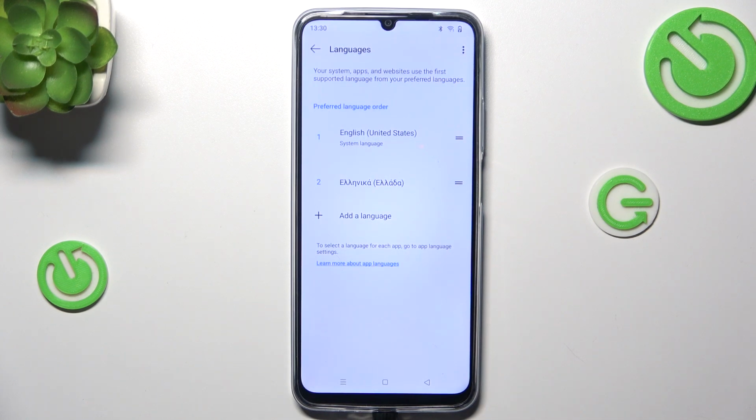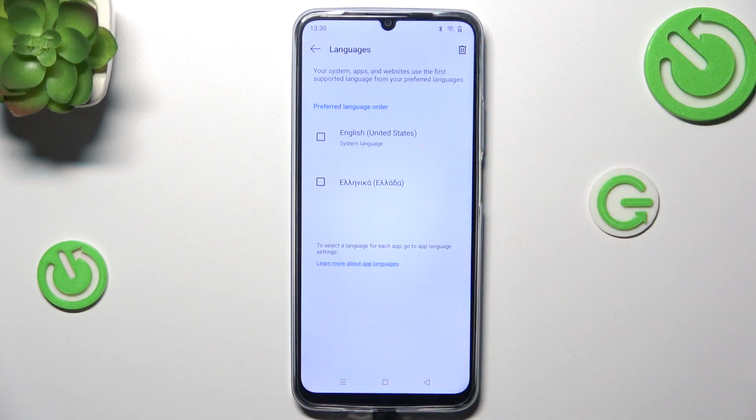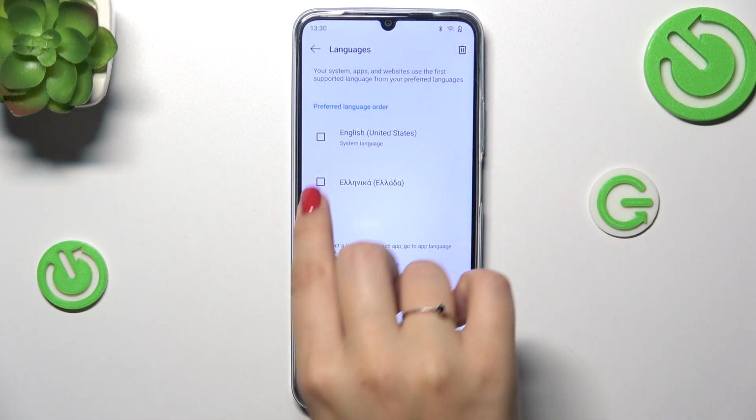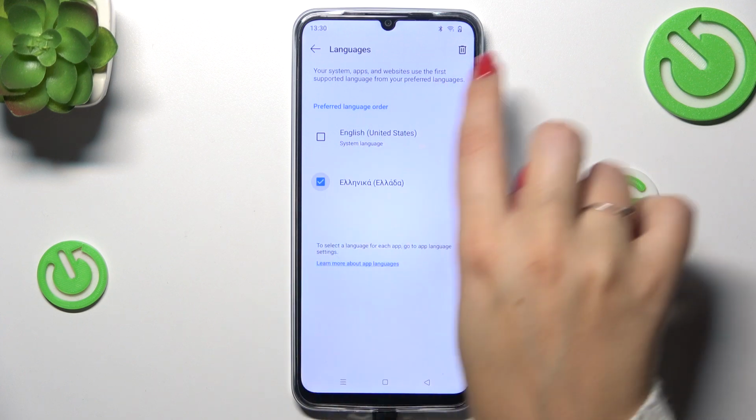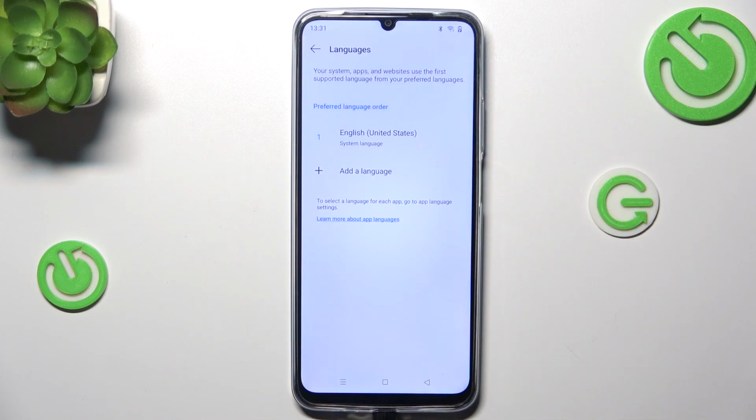You can also remove the languages from this list. Just tap on the three dots icon in the right upper corner and tap on remove. Mark the language you want to delete, and trash bin icon in the right upper corner. Tap on remove, and we've got only one language applied.